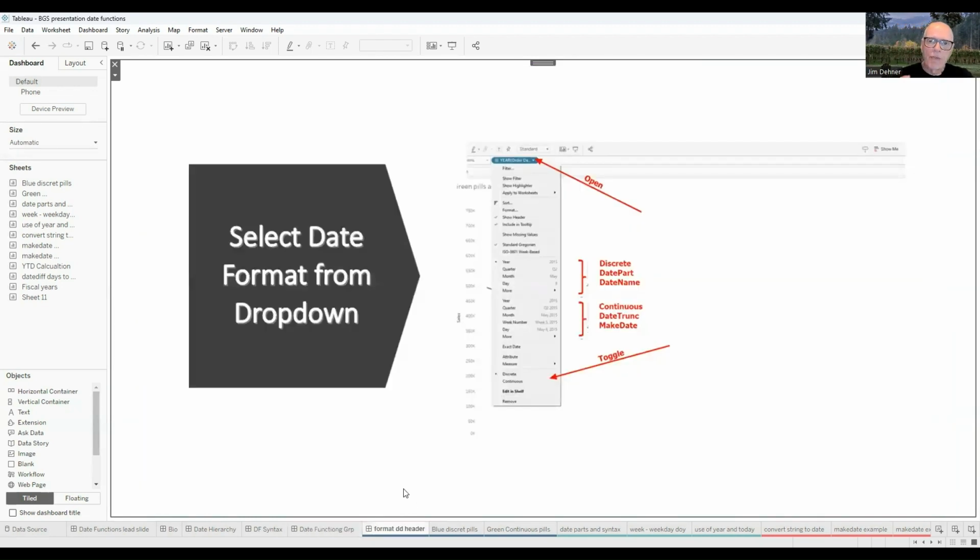And I want to talk first about continuous dates and discrete dates. I know there's a lot of confusion about the discrete dates and continuous dates. And if you remember way back in segment 1, we were talking about blue pills and we were talking about green pills. We were talking about discrete and we were talking about continuous. Well, dates fall into that category. They can either be discrete or they can be continuous, and they function differently in Tableau.